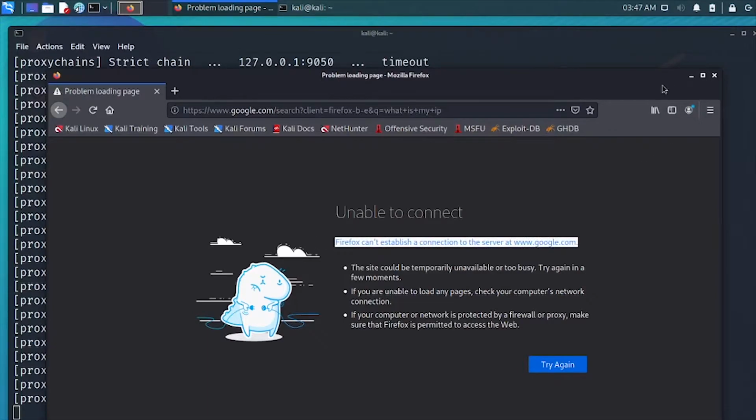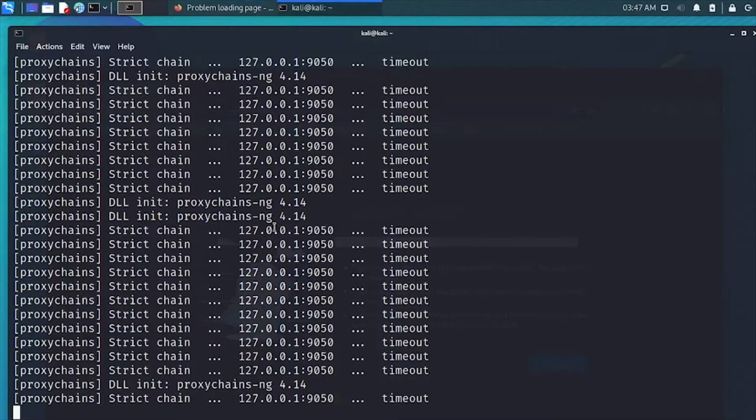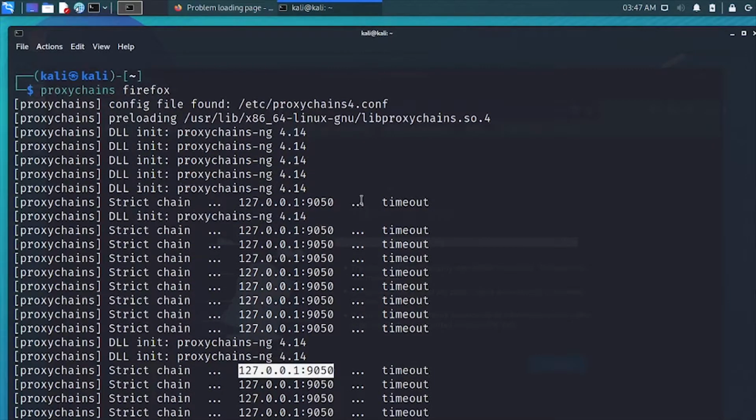Firefox can't establish a connection to this server. Okay, fine. So let us see the terminal here, and it is saying strict chain, and this is our localhost, and this is 9050, our port here. Okay, so that means our proxychains is running. We have to configure proxychains to hide our identity.